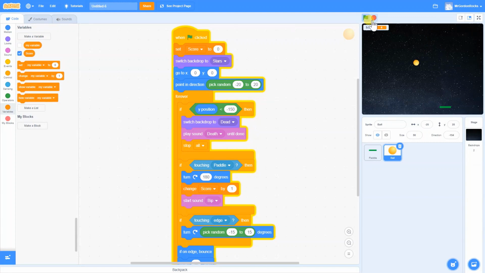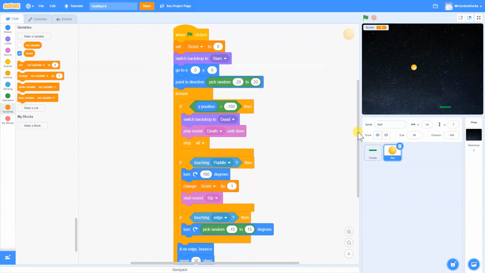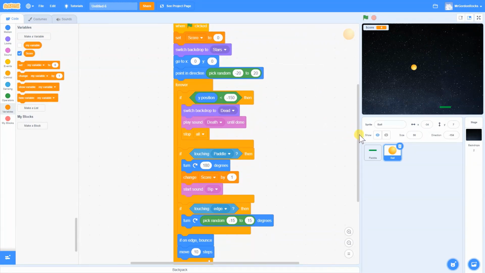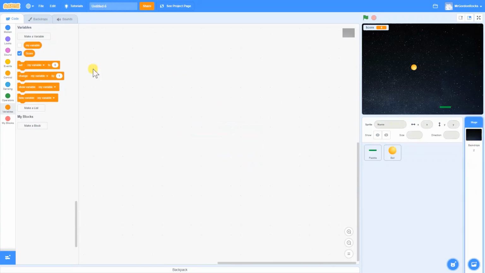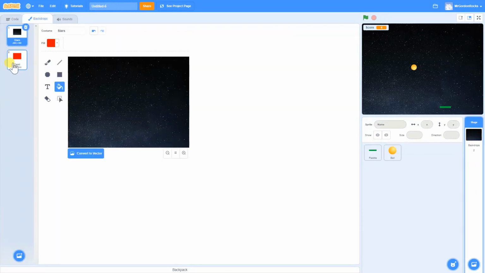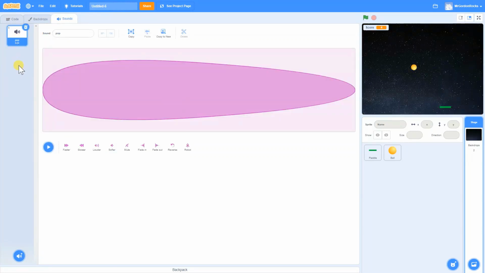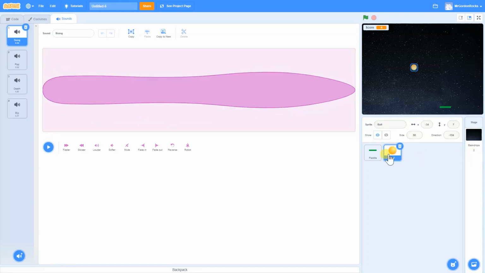I'm just going to show you all the code again. So there's all the code for the ball. You want to copy that. And then for the paddle, that's all the code we have for the paddle. And remember, we added 2 backdrops as well. So if we go and have a look at the backdrops, we've got our stars backdrop, and we've got our dead backdrop, and we've also got the pop sound, and where's the other sound? The sounds are in here. So we've got those sounds there, the death sound and the bip sound.